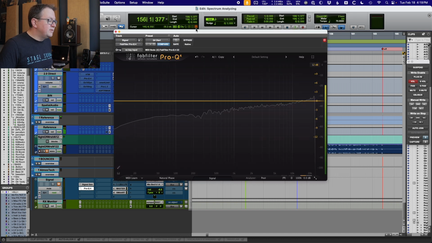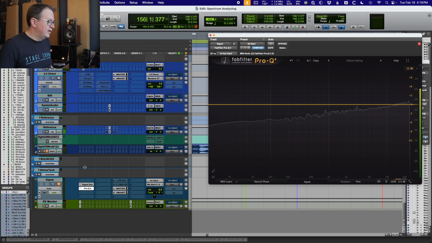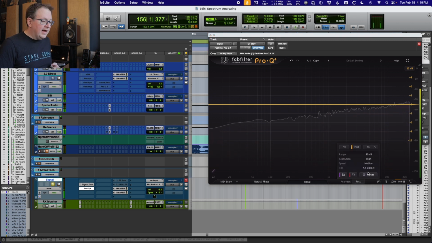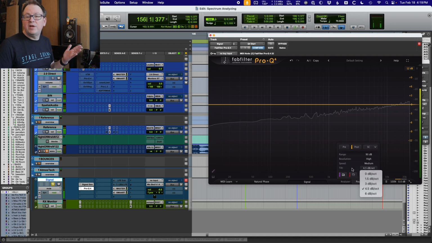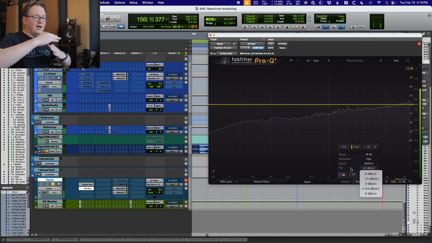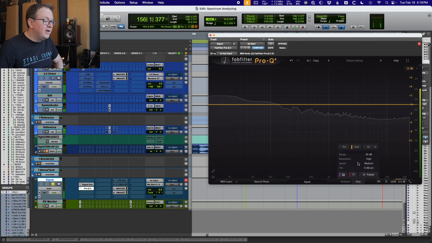So I've got pink noise on a track here, just a signal generator. And here's Pro-Q 4. This is their analyzer that's built in. And one of the things you'll notice right off the bat is it kind of is sloping upward. If I change the tilt on this, because you can see right away, they are tilting this. They're tilting it 4.5 dB per octave. They're kind of tilting it up. If I turn that to 0, you can see that this pink noise starts to slope down.